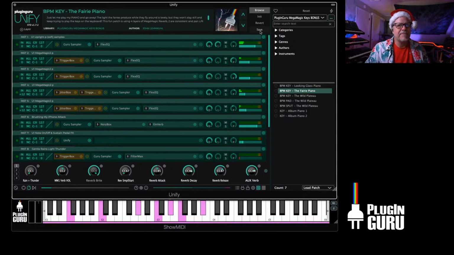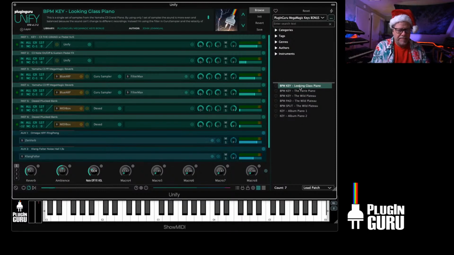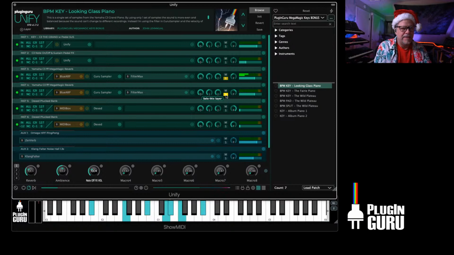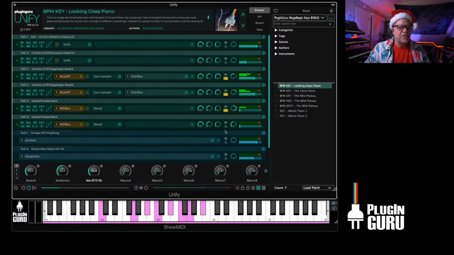Let me save this. Looking Glass Piano is really pretty. This is using DX'd. This is another fun one using the MegaMagic reverb in creative, unique ways. That's MegaMagic reverb. So is that. And then the 2 DX patches.